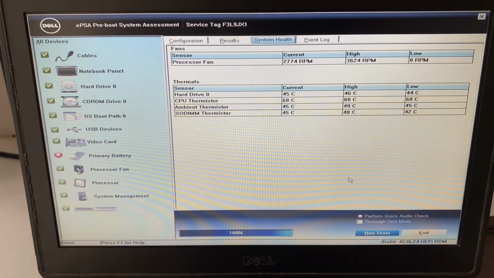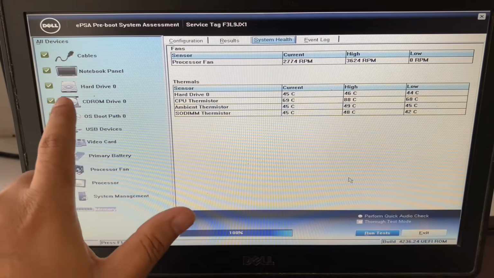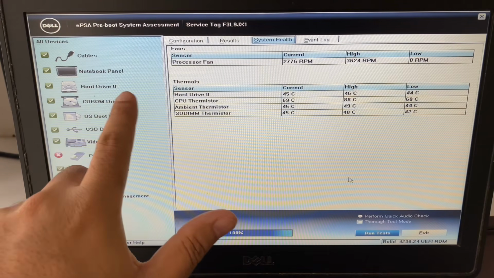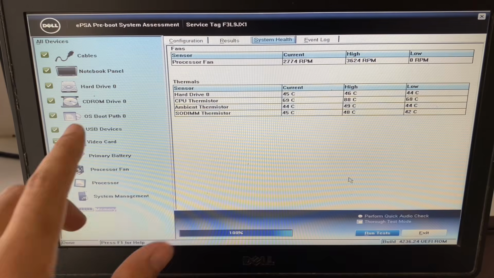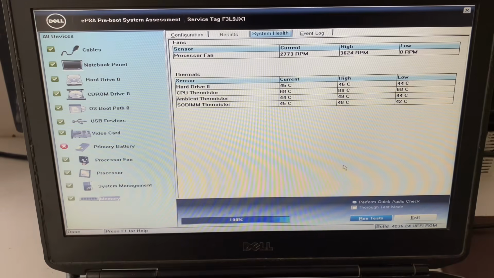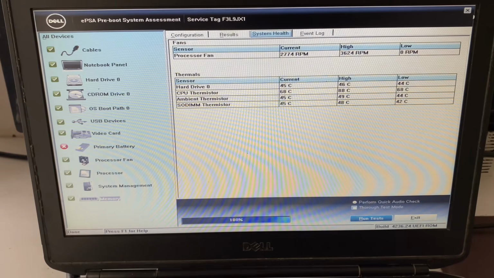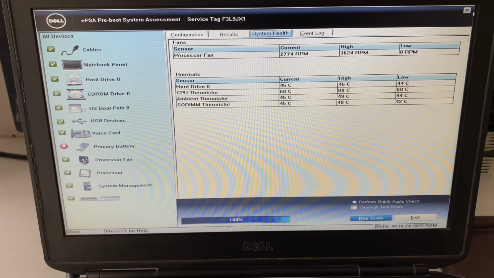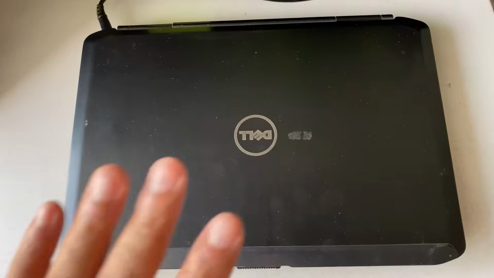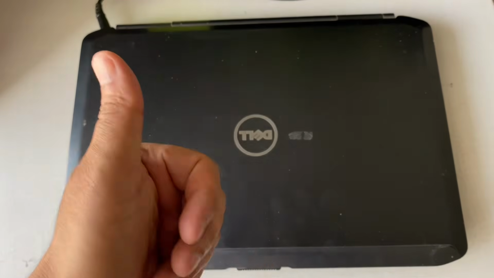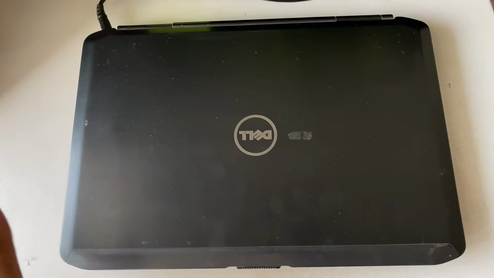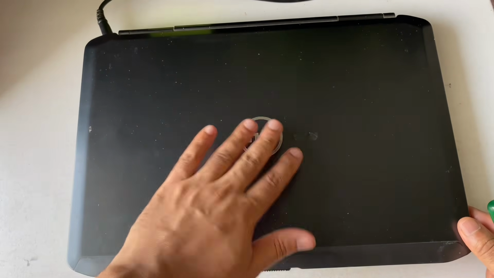So let's start. First, shut down your laptop completely. I will show you how to repair your hard drive with some trick. So first, shut down your laptop completely. Close this window and shut down your laptop. This is my laptop. First, remove the charger cable. Okay, remove the charger cable.